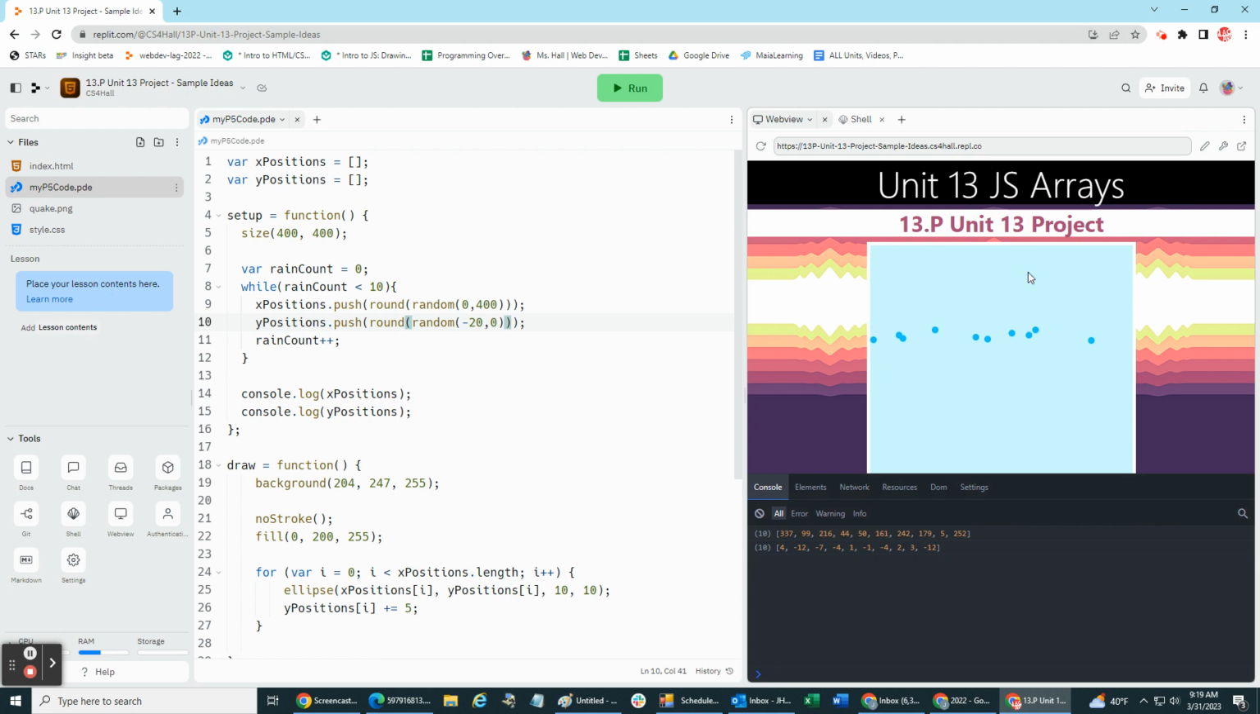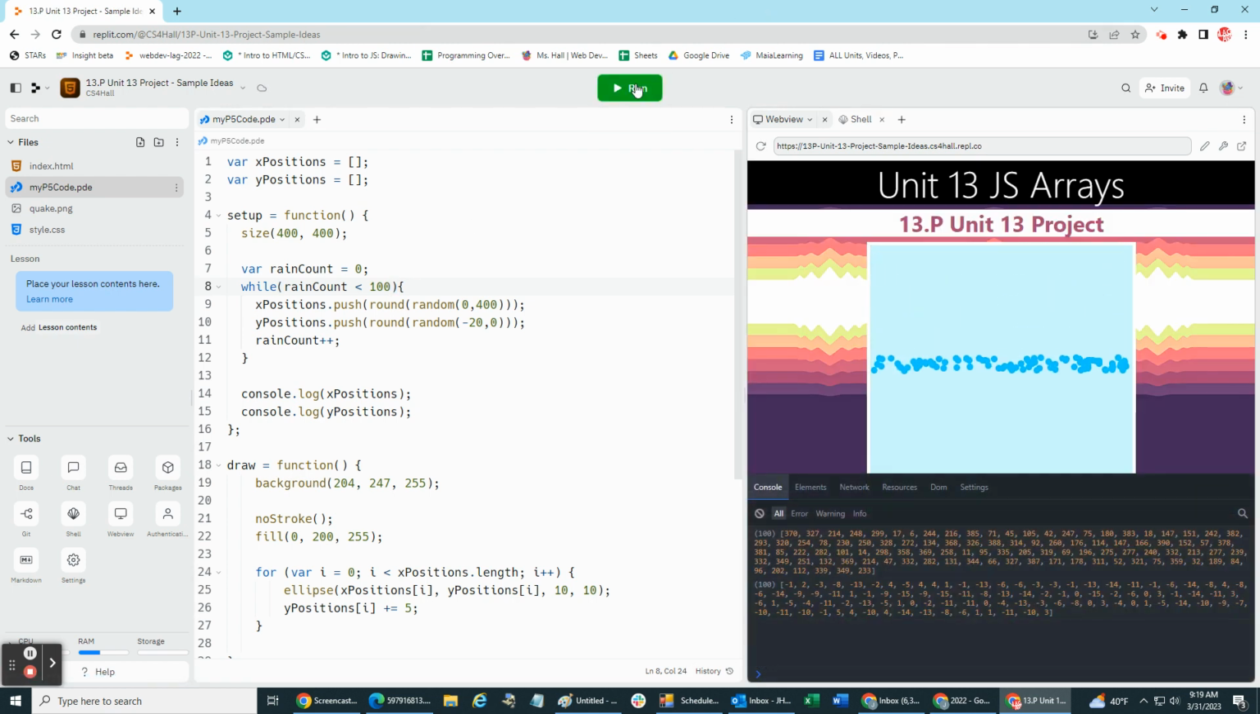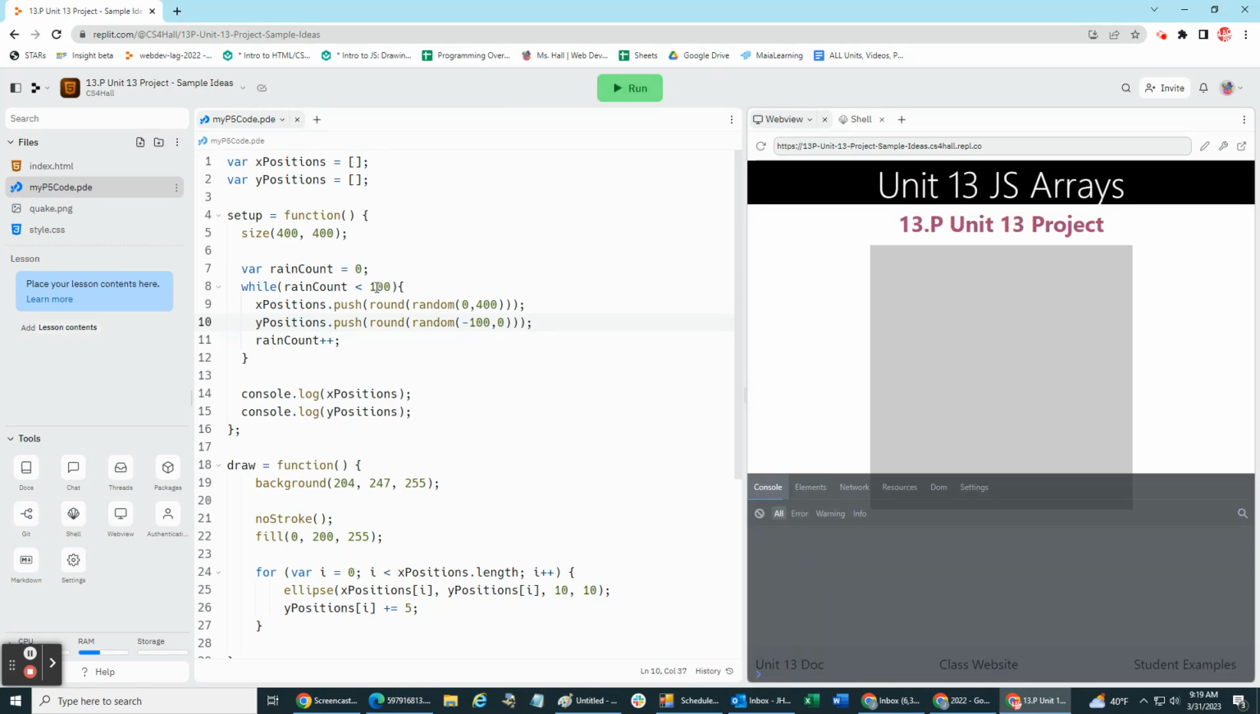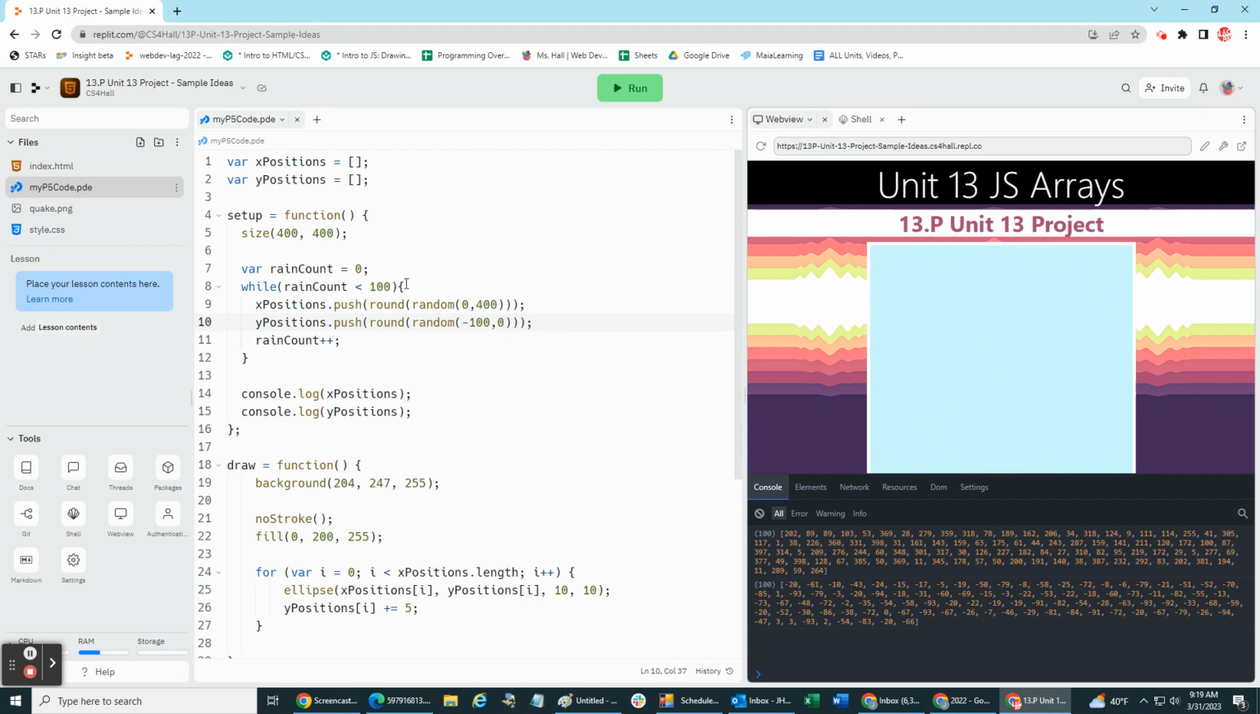Okay, so now it's easier to see if I wanted to investigate. It's a length 10 right now. And that's a reminder that I can easily manipulate this number and get a lot more raindrops. And maybe I'm going to pull this random number -100 so the raindrops are spread out vertically. Now I've got 100 raindrops, and that's starting to look better.